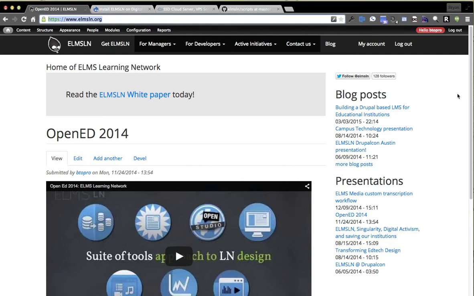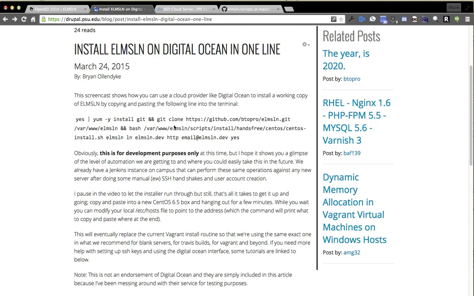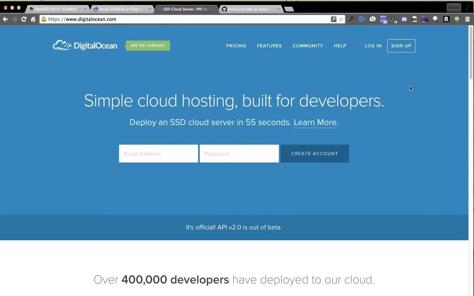Today I'm going to show you how you can install ELMS Learning Network on DigitalOcean by copying and pasting one line. So, the line in question, take from here. As you can see in the big bold text, this is for development purposes only. So, buyer beware, but this is similar to spinning up Vagrant.